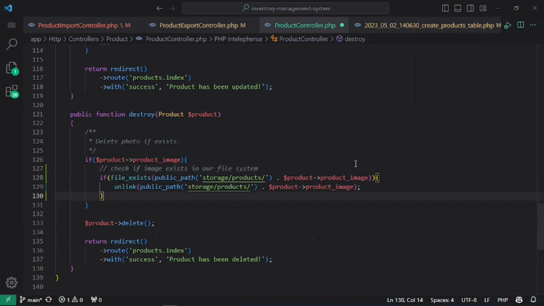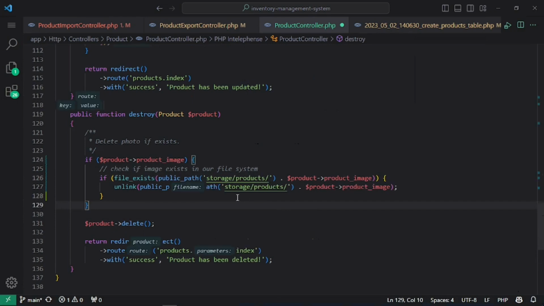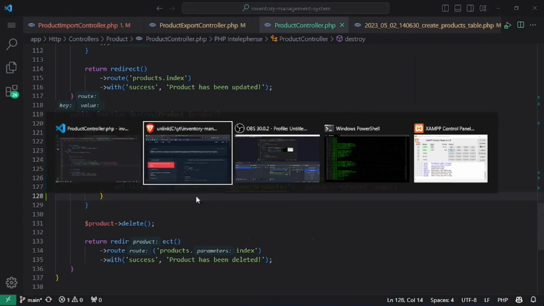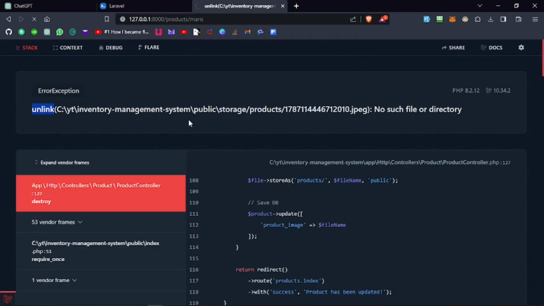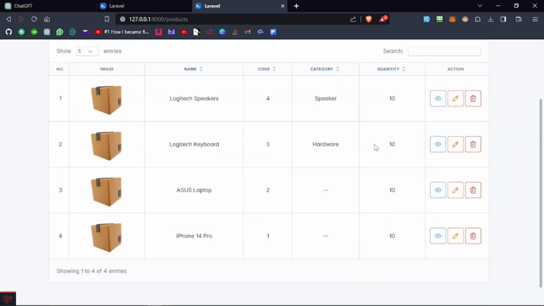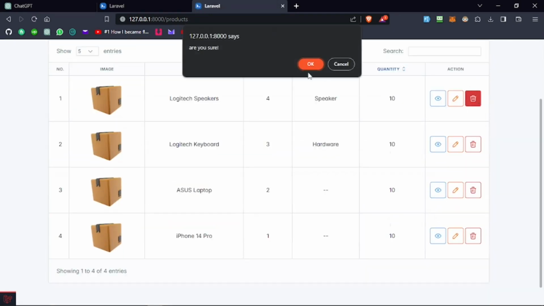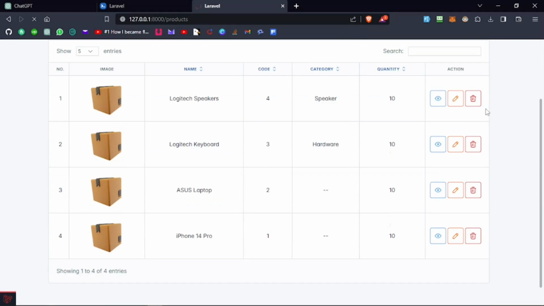Okay, so Copilot added this code, file exists, and then passing the actual path. And if it exists, then go ahead and unlink it. Otherwise, do not unlink it. So otherwise, just continue. Okay, since this image does not exist, let's see what it does. Okay, it went through successfully. Let's delete some other images as well, the products as well.